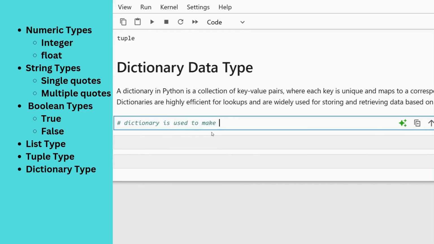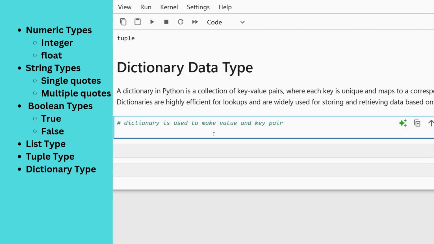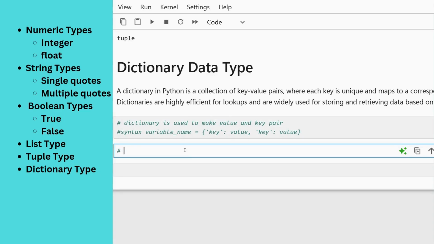Dictionary data type. In Python, a dictionary is a built-in data type used to store key-value pairs. Dictionaries are unordered collections of data, meaning the order of the elements is not guaranteed. Each key in a dictionary is unique, and it is associated with a value. Dictionaries are mutable, meaning you can add, remove, or modify key-value pairs. Syntax. Dictionary elements are enclosed in curly brackets and each key-value pair is separated with a colon.